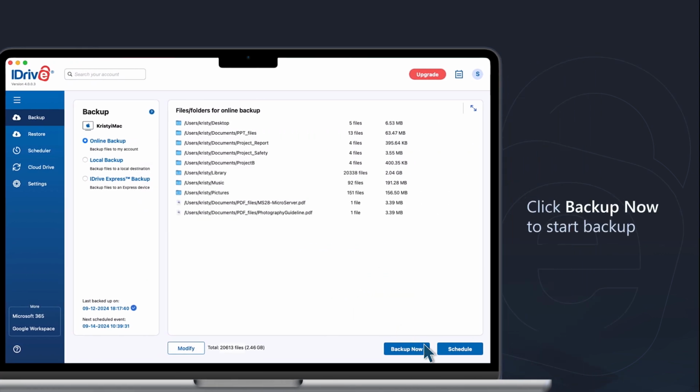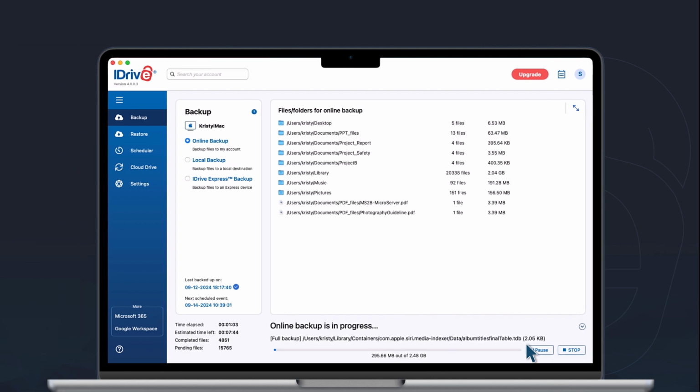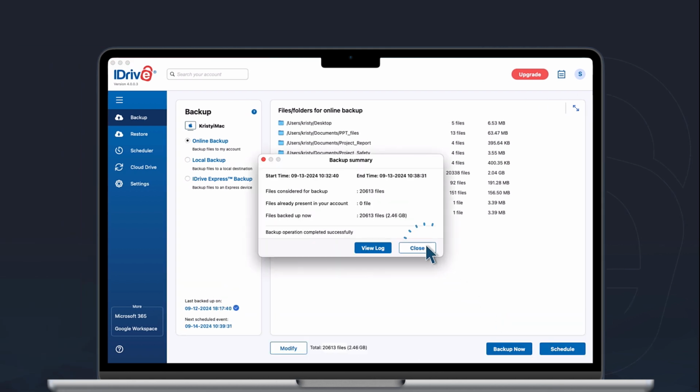When you are ready, click Backup Now to start the backup. Monitor backup progress and view detailed logs once backup is complete.